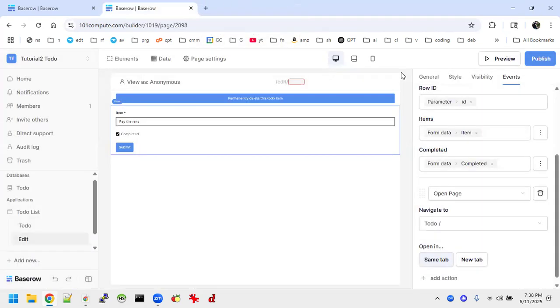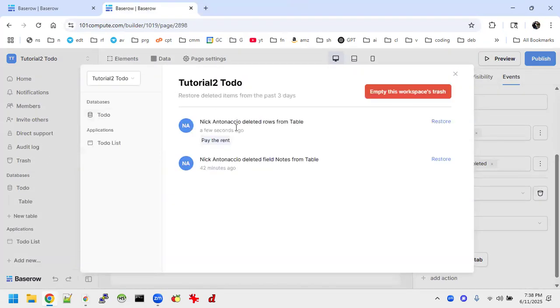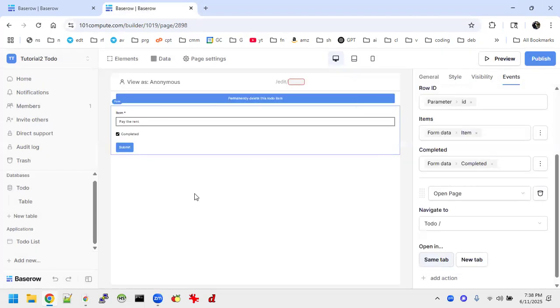While we're doing this, I'm going to go back into my little database here. I'm going to go back in the trash. I'm going to restore that thing that I deleted. You have complete control as the administrator of this database to handle the database as you need.